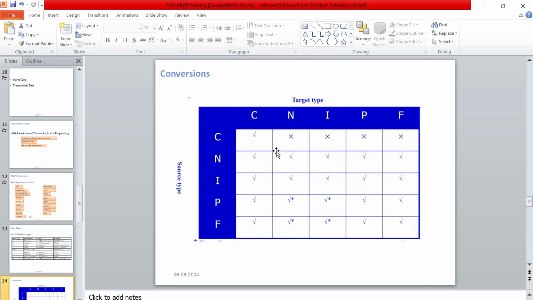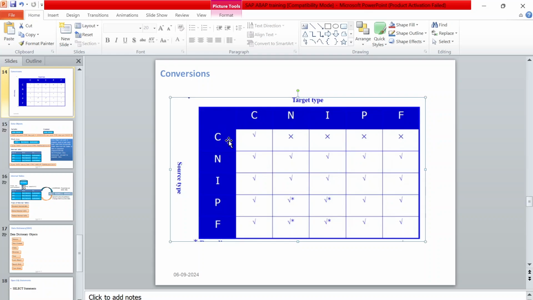And observe this table for conversion, from the source data type to the target data type. Can we convert the source data type data into target data type data or not? Character to character allowed, right? We can move one character value into another character value, that is allowed. Character to number, is it allowed? It's not allowed. Character to integer, not allowed. Character to packed decimal and floating point also not allowed. We cannot convert character type data into numerical data types. These are all numerical data types, which store only numbers: number, integer, packed decimal and floating point.